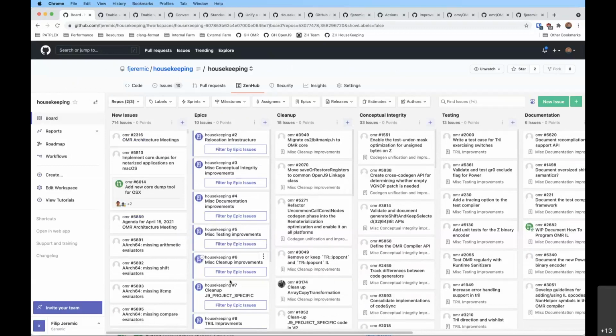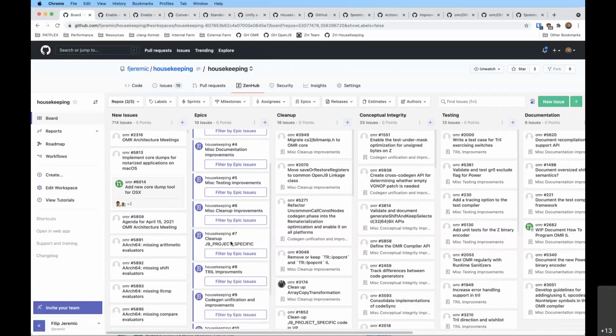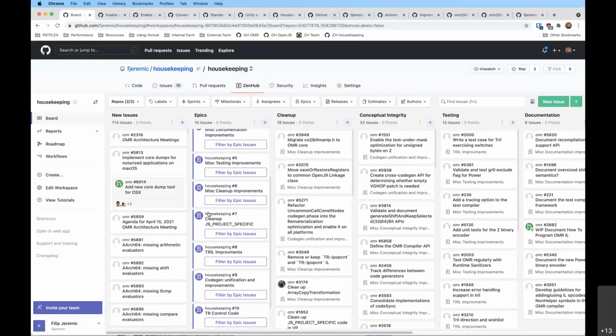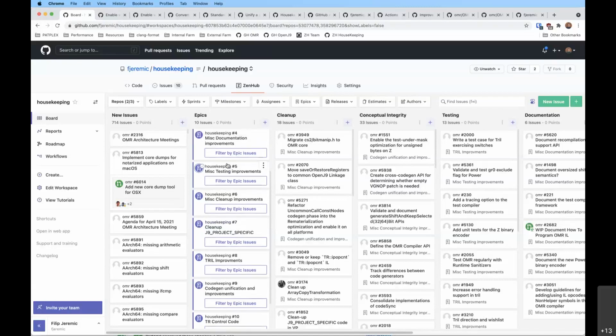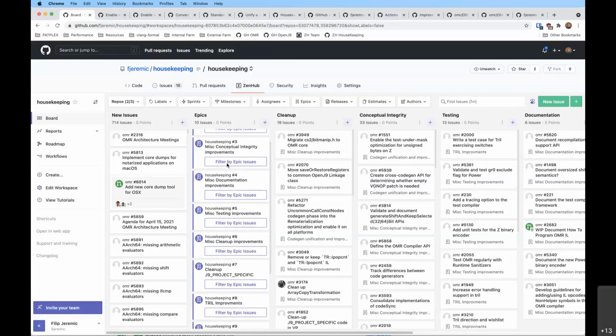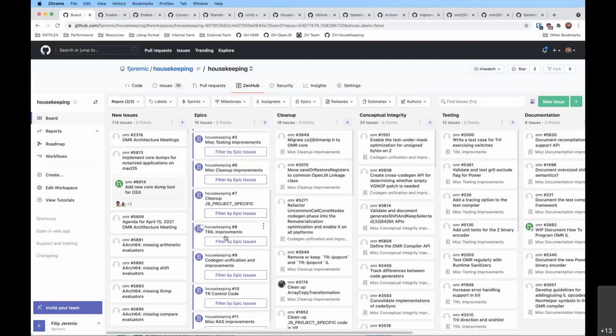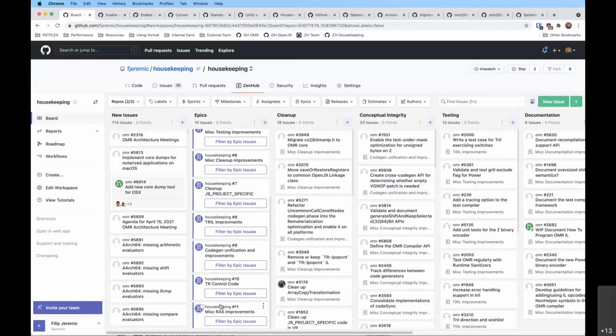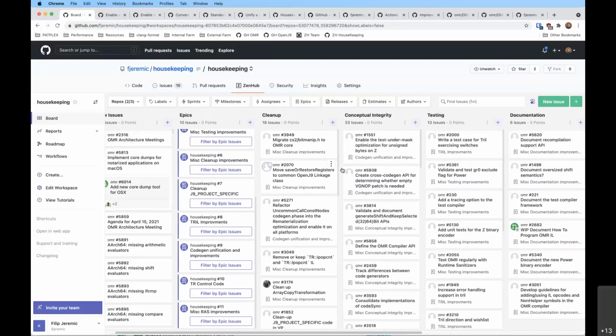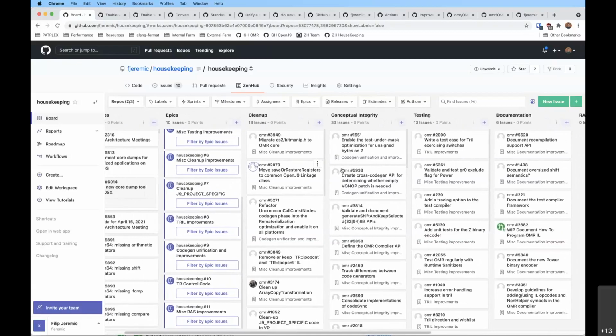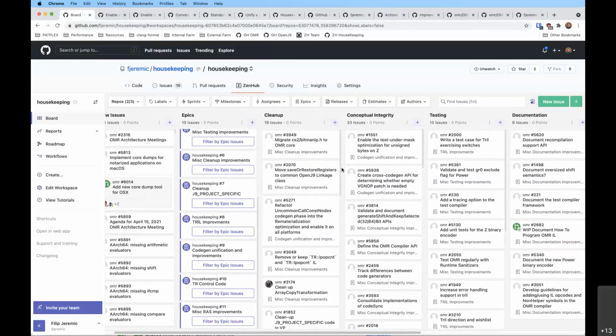there's epics for different cleanup items in different areas. For example, cleaning up of J9 project specific if-defs, testing improvements, documentation, conceptual integrity, improving Trill, unifying the codegen control and some RAS improvements. And then we have pipelines for where some of the issues that we've opened up in OMR land.